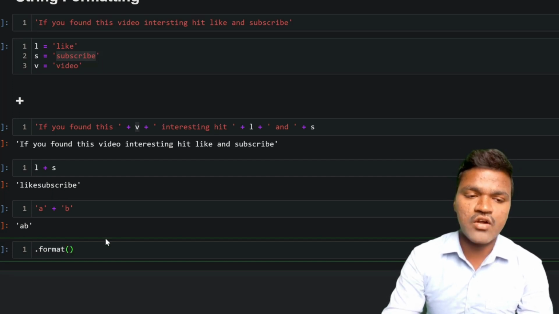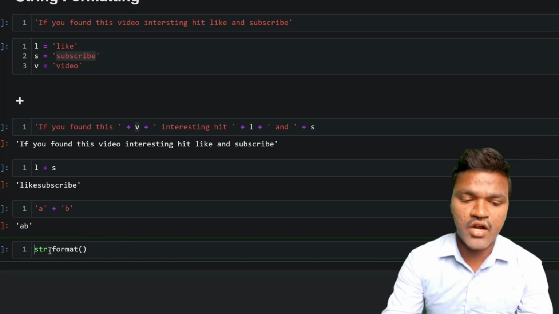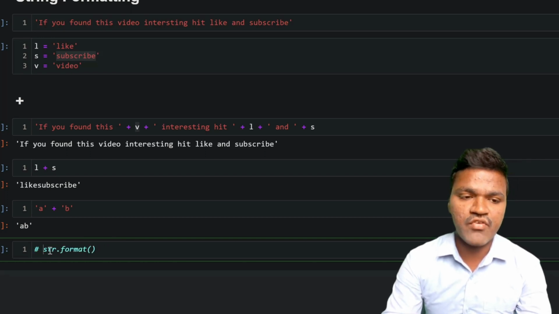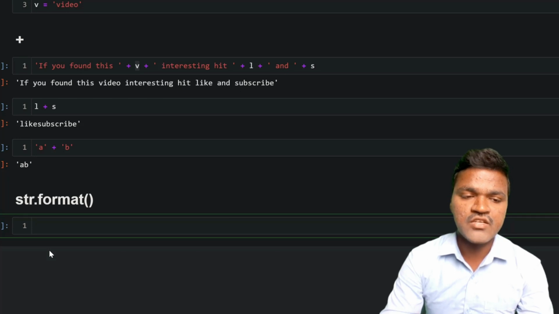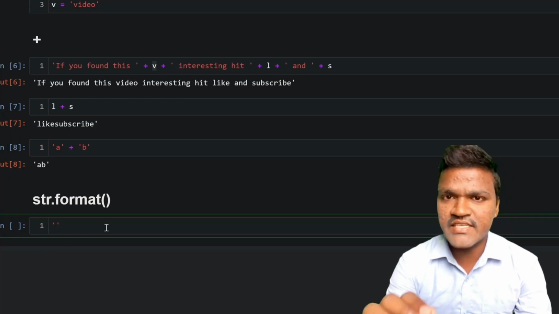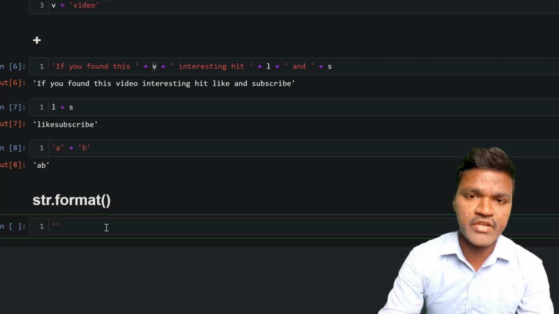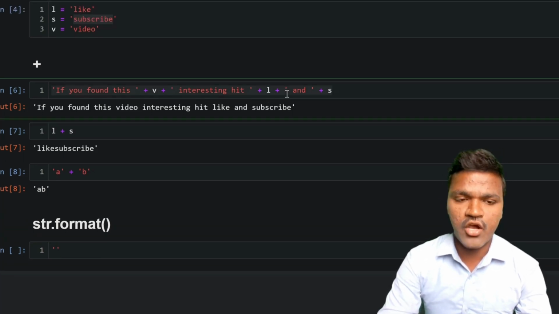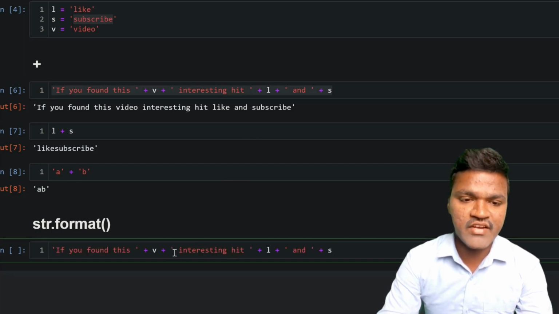So by using this dot format, which is nothing but str.format, we can actually format the strings effectively. For that reason, I will take the same example that we have taken previously. I will just copy this and paste it in here, and I will remove all of these things, and we need to mention everything in a single string.